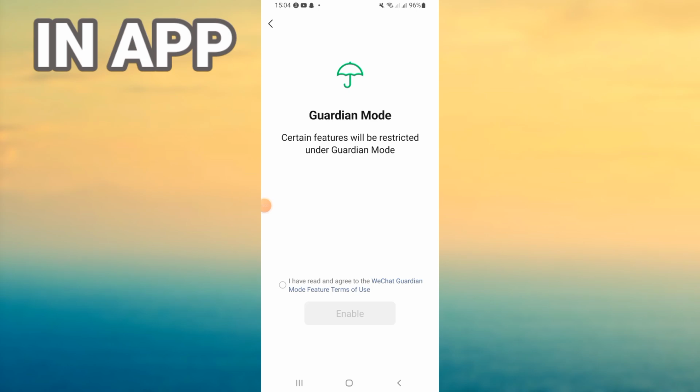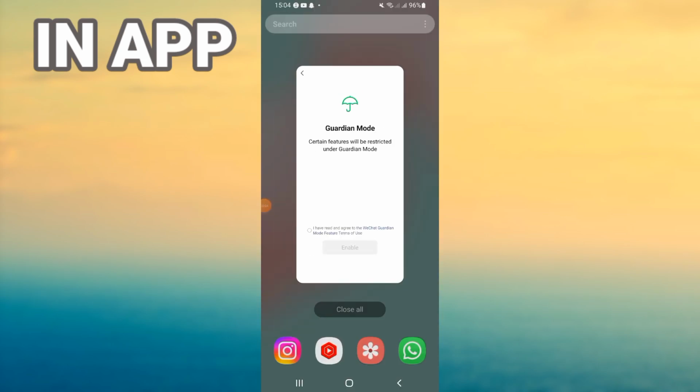How to turn on Guardian mode on your WeChat account.